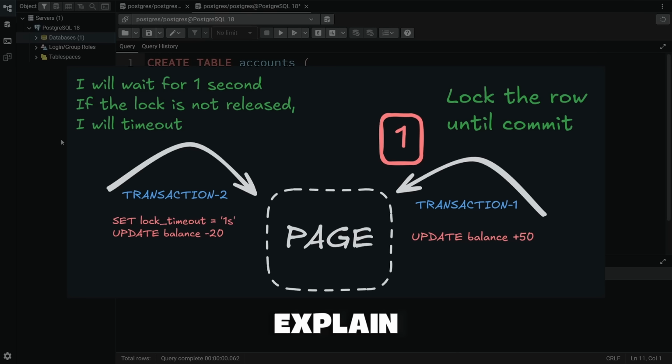First, let's quickly explain what a timeout is. In PostgreSQL, a timeout is a protection mechanism. It means the database refuses to wait forever for something, usually a lock. If a query cannot continue within a defined amount of time, PostgreSQL cancels it and returns an error. This is extremely important for keeping systems fast, stable, and responsive.